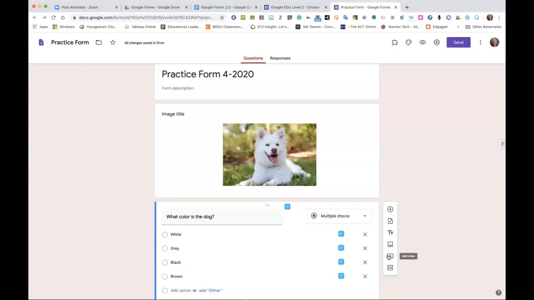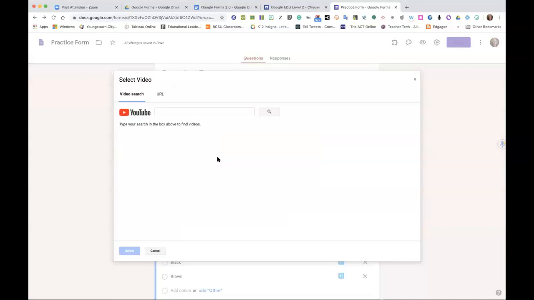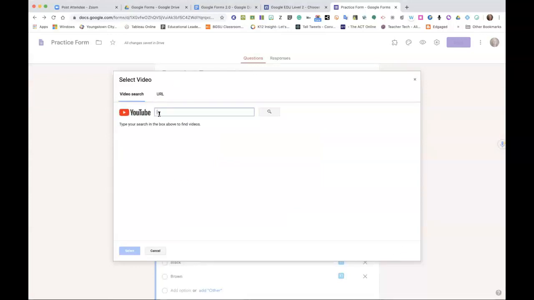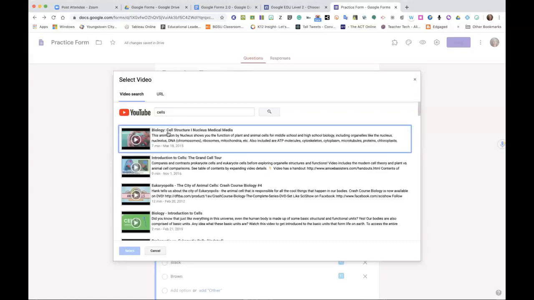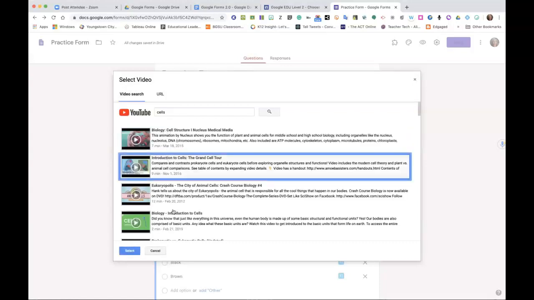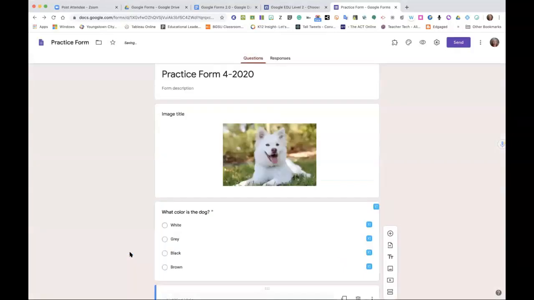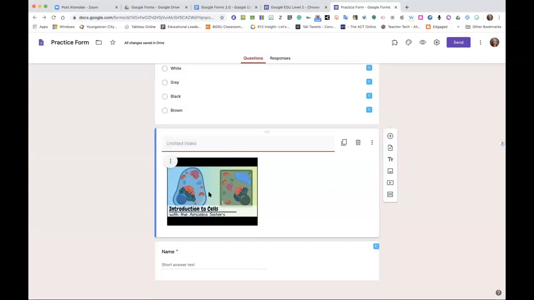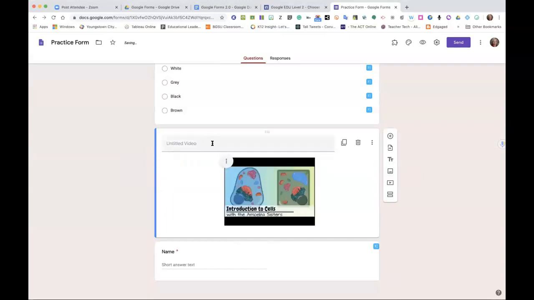The other option that you have is you can add a video in here. If you know the video, it's always easier, or you can search URL, and I'm just going to do cells. And then I'm just going to do an introduction to the cell. It's really cool. And I'm going to hit select, and my video pops in here. Again, when you drop a video in from over here, there is no question attached to it.